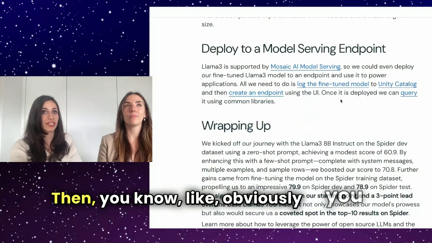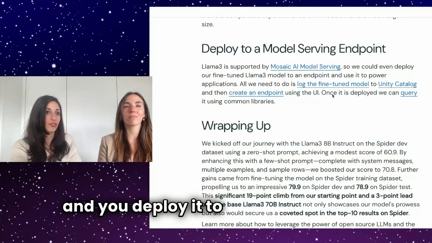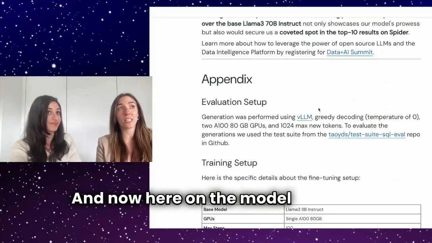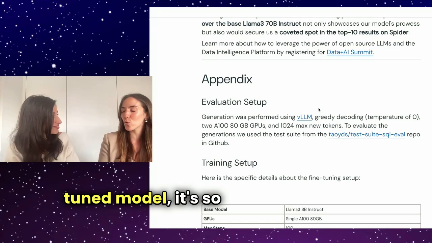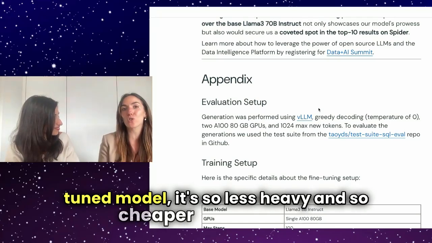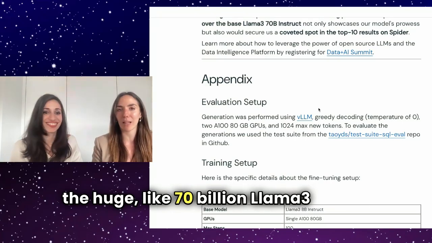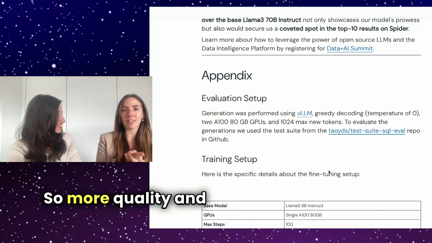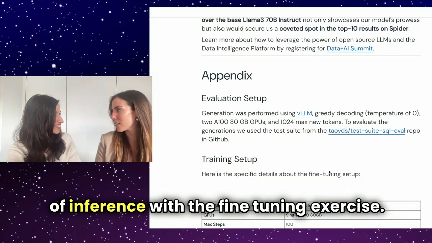Then, obviously, you want to log it in UC, create an endpoint and deploy it to the endpoint. And now on the model serving, a much smaller tuned model is so much less heavy and cheaper than serving the huge 70 billion Llama 3 model, right? Exactly. More quality and better inference performance with the fine-tuning exercise.